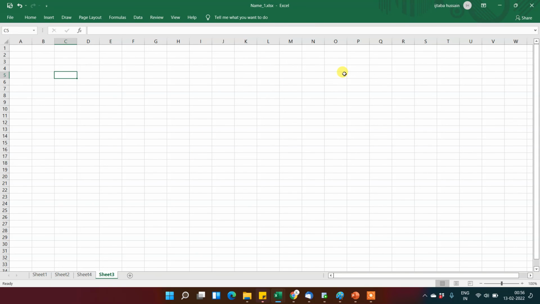So these are two different methods by which you can save the file and you can open the existing saved file.